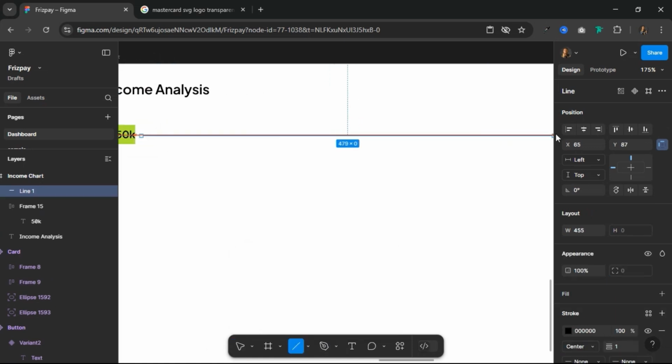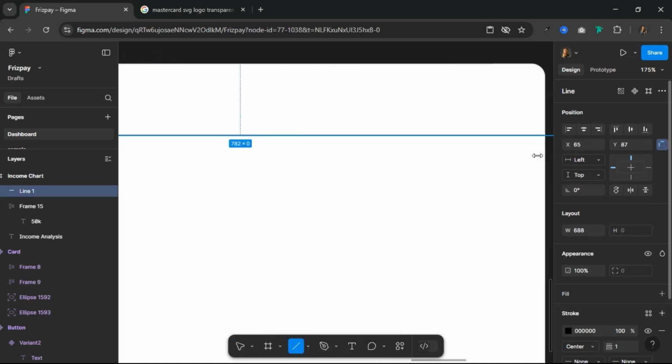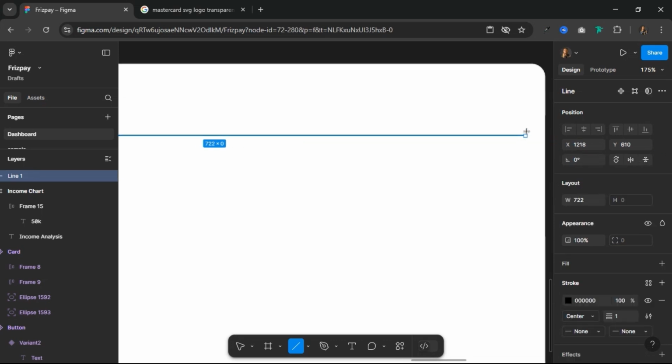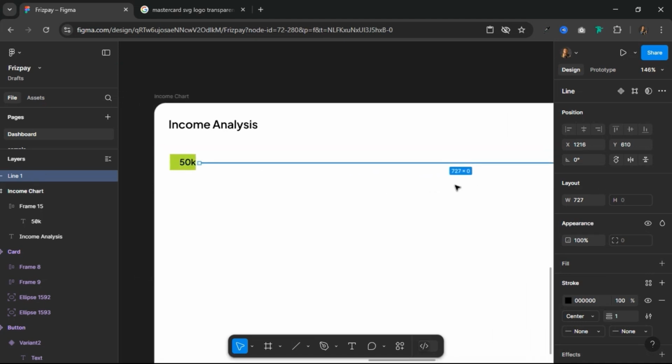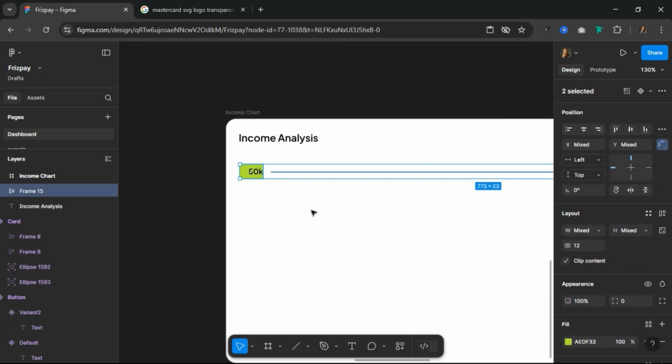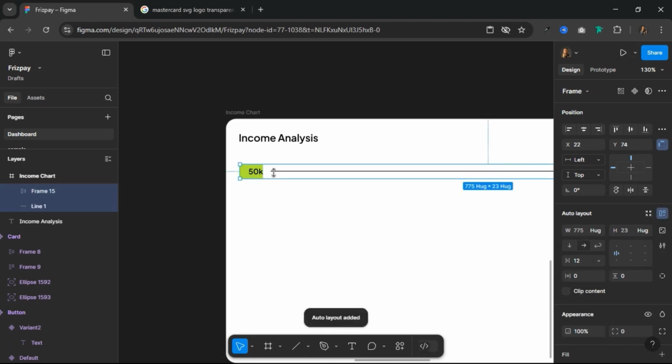You're going to hold shift to maintain a straight line. Let me see the distance between. I want the distance to be 20. And let's quickly check that. And let's make sure this is like 12. Let's select this and this, and let's group them together. Let's add auto layout to it.